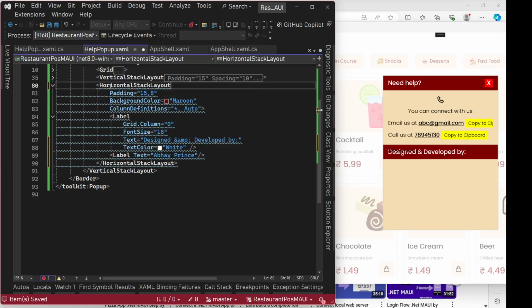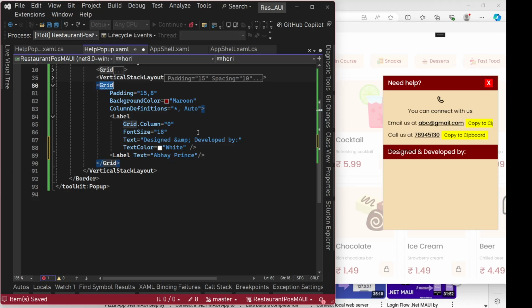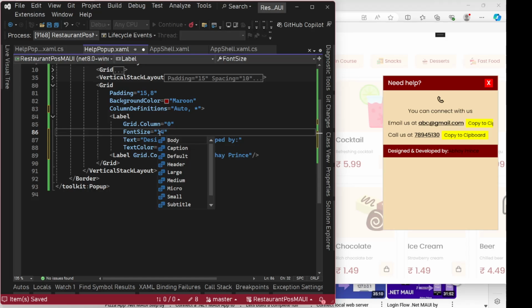Instead of this, let's have a horizontal stack layout, or maybe let's have grid only, but let's have auto and star, so that we don't have much spacing. Grid dot column, grid dot column 1 for my name. Okay, then let's change this font size, so we'll have this font size as 14 maybe.